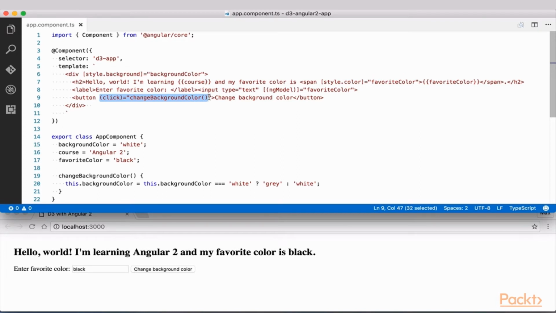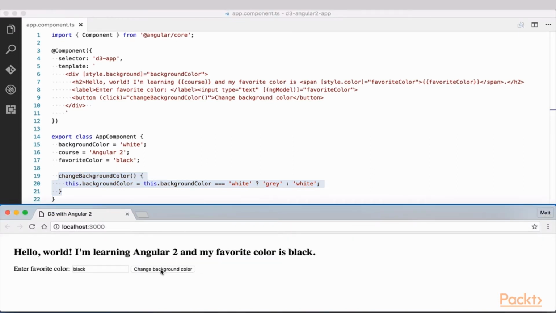One-way data binding can also flow in the opposite direction, from the target to the source. This is often referred to as event binding, and you will notice an example here with our button's click handler. Click is a DOM event. So we are simply telling Angular that when this click event on button is fired, call the change background color method from our component class. As you can see in our component class, this method checks the current background color and alternates it between white and gray as the button is clicked.